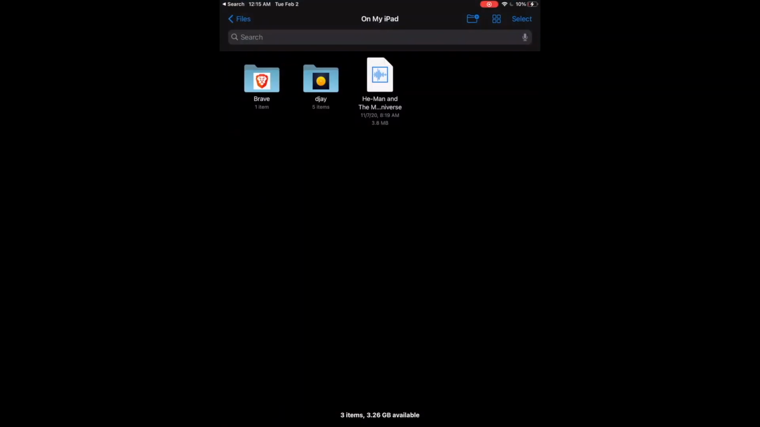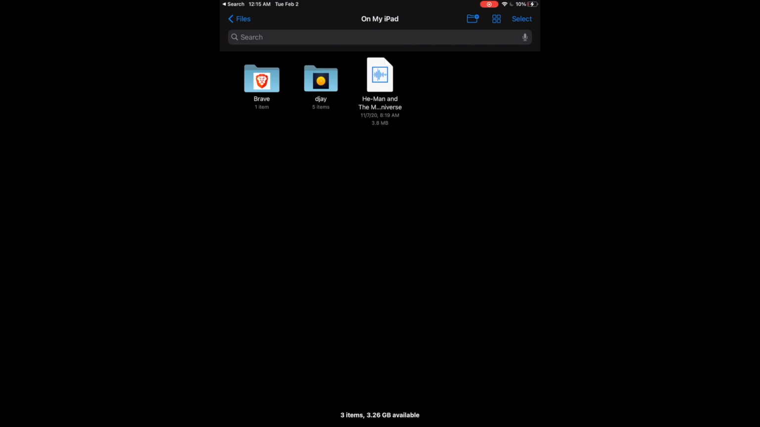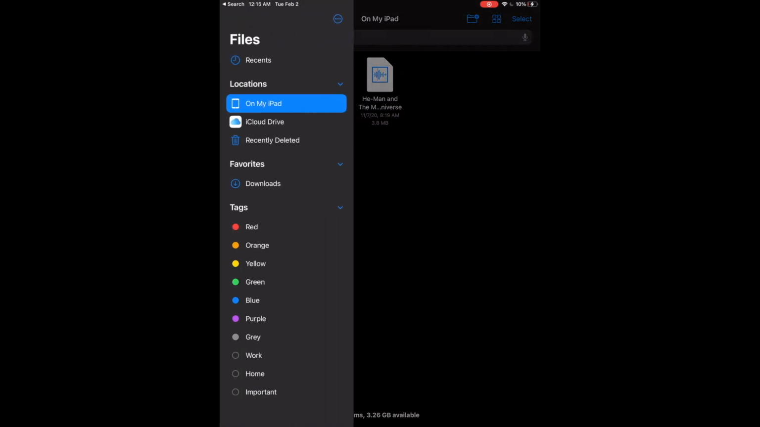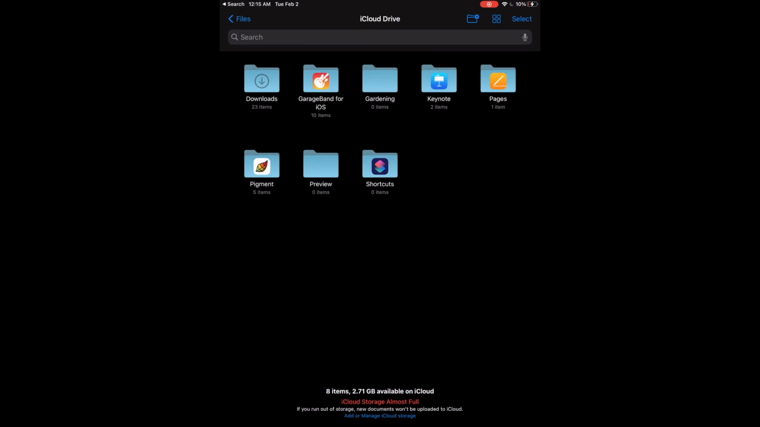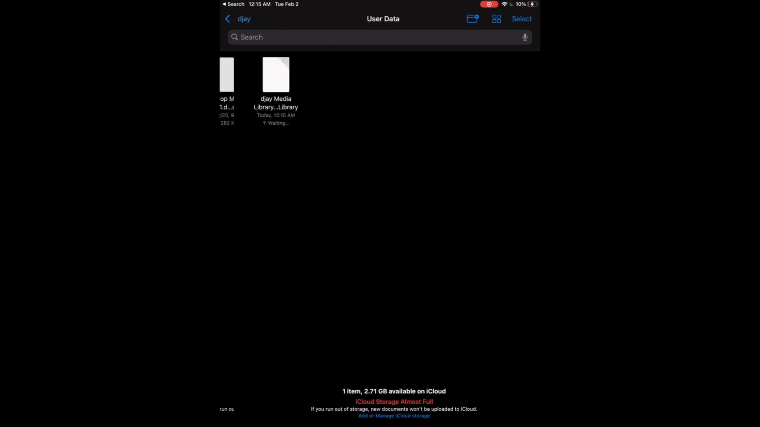app on your iPad. Go to On My iPad, there we are. Touch and hold the Djay folder and choose Copy. Then go back to Files, go to iCloud Drive, touch and hold a blank space and tap Paste. Djay is there now. Look in the Djay folder and there's your file. And now it's all up on iCloud, ready for you to copy.